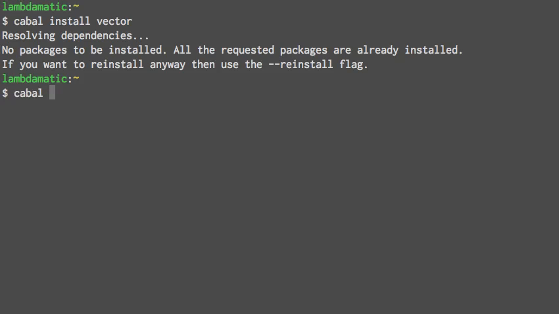Cabal can also install binaries, so vector happens to be a package that only contains one library, but you can also install executables. For example, the Darcs version control system is a Cabal package, and when you install it, you get a binary. I'm not going to do that here because it takes a while, and I already did it before, so this one won't do anything.